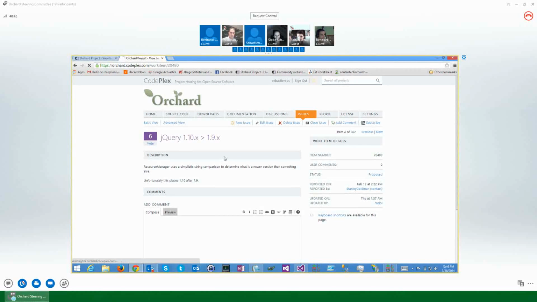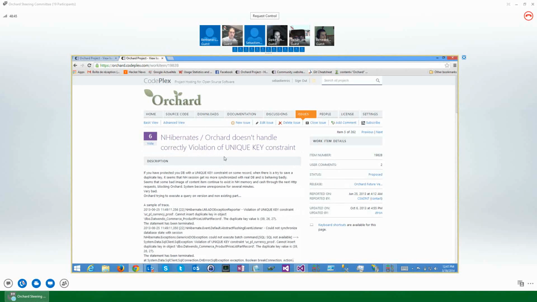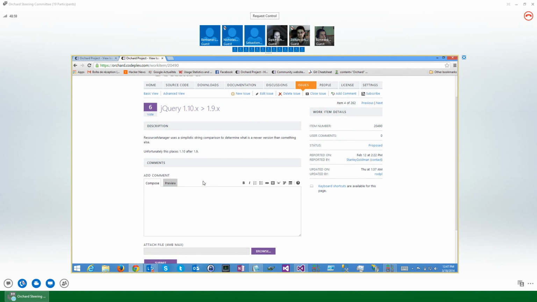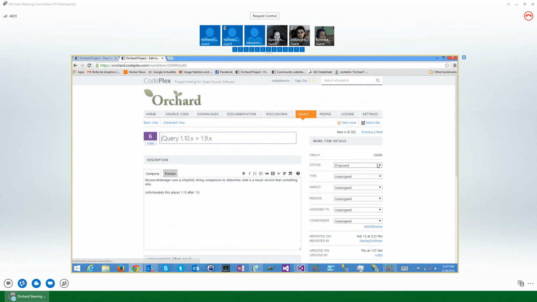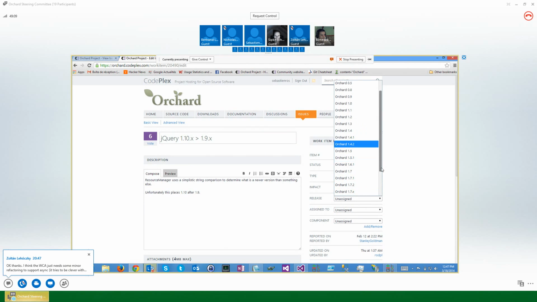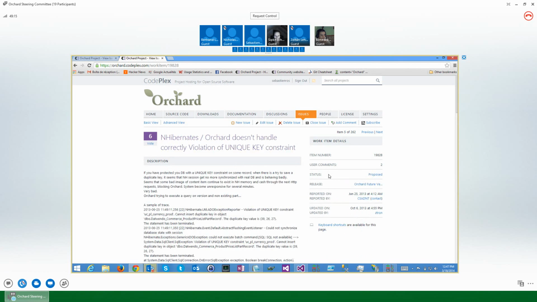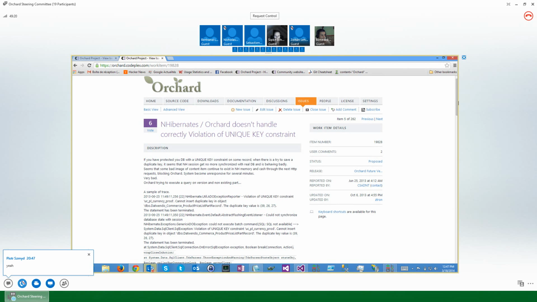jQuery, we don't care right now. I mean, it doesn't add anything for the moment. Oh, this is different. Active, but not much impact. Hibernate, Orchard doesn't handle correctly. Already triaged for a future version.